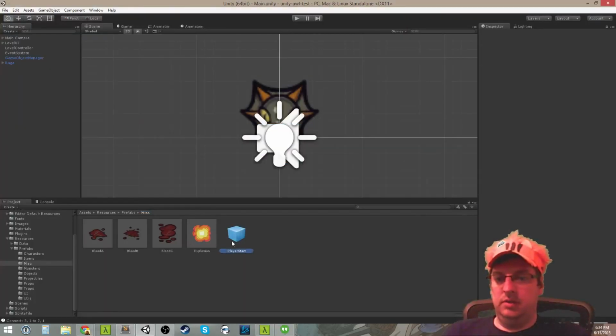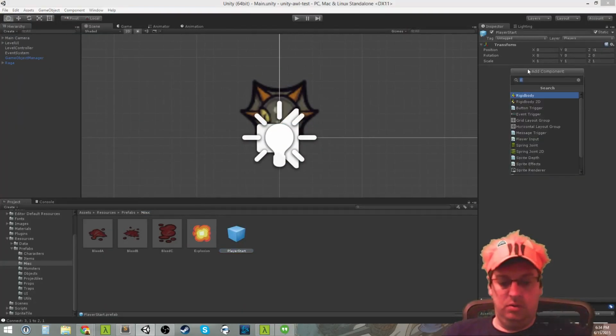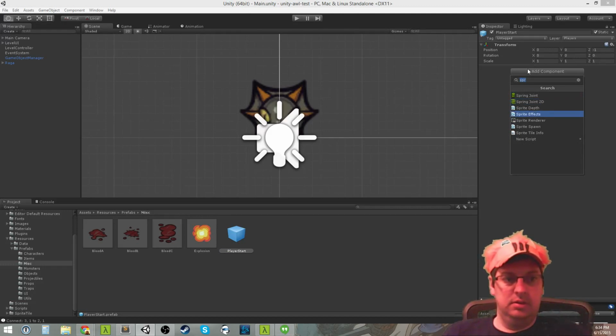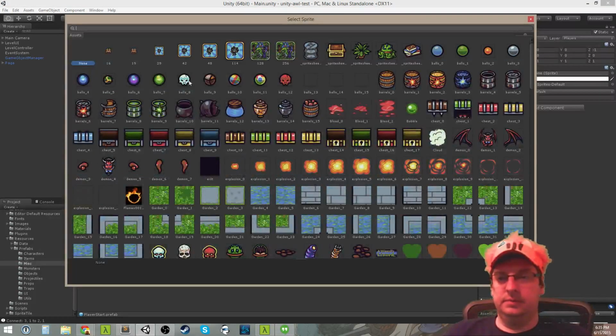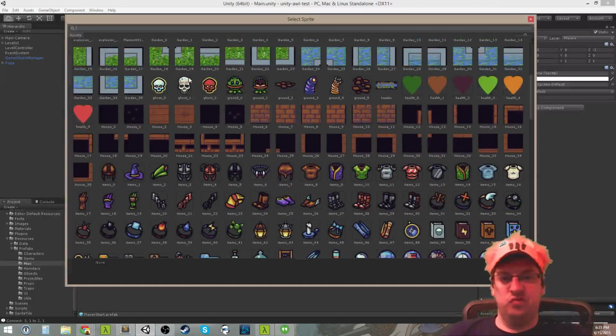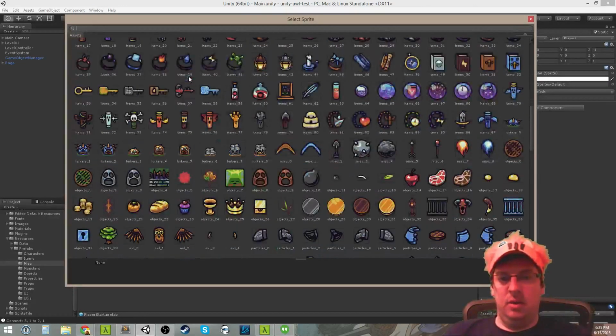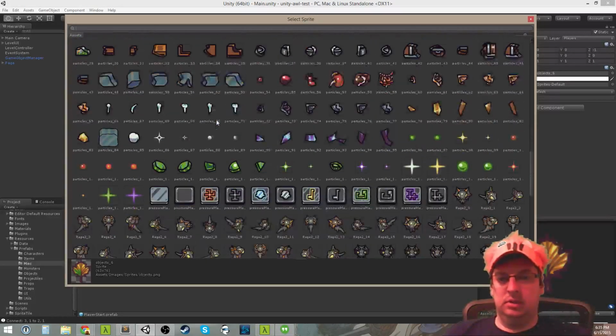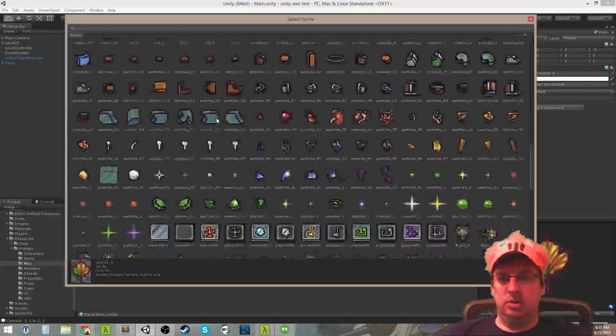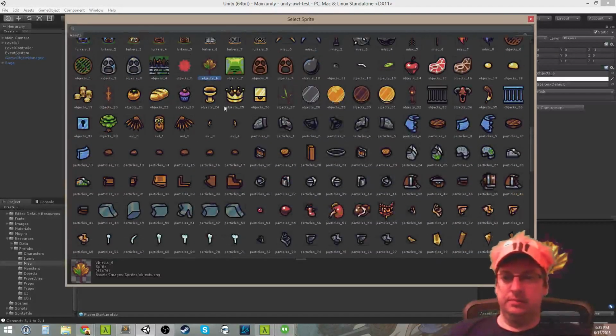Well, maybe I should give it a sprite renderer for now, just so I can see what it looks like. So we'll say sprite renderer, and let's pick something fun. How about this leaf? Looks good to me, because we're already using the sewer grate for the exit.